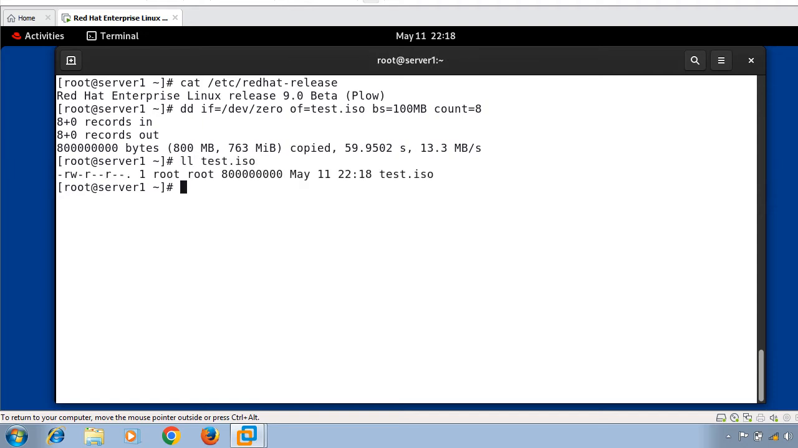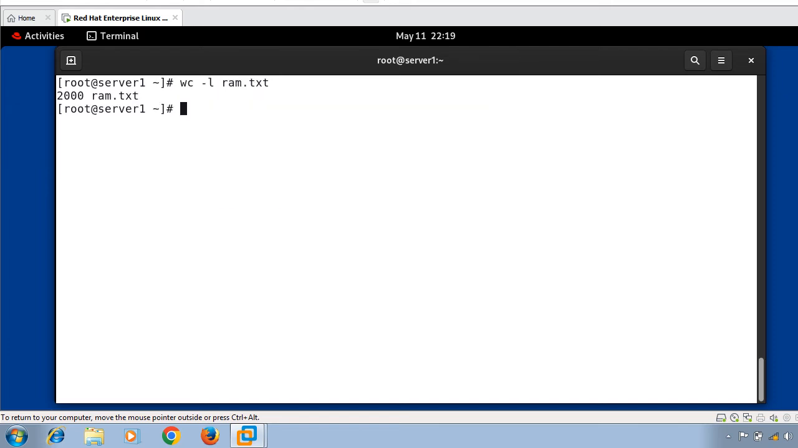Here it is. You can see I made a file named test.iso, approximately 800 MB in size, and now I'm going to make another file. This time I give the name ram.txt, could be anything, with 2000 lines using the seq command. I simply run seq 2000, the redirect symbol, and the file name ram.txt. Let's verify the number of lines in the ram.txt file using the wc command, wc -l, and the file name ram.txt. Look at that, the total number of lines in this file is 2000. Now our demo files are ready for the split command.